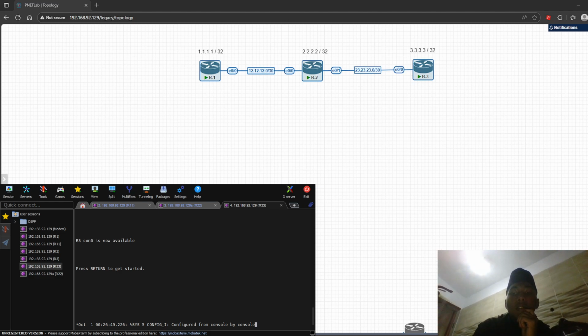It is a classless routing protocol, supporting VLSM and CIDR. It has a rich metric, 100% loop free, very fast convergence, and equal and unequal load balancing.